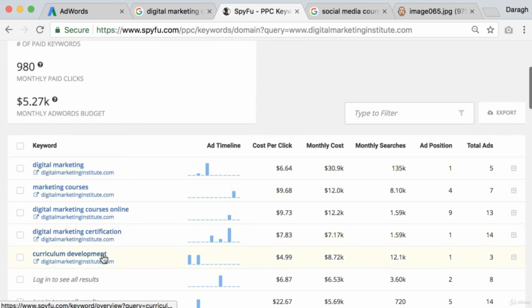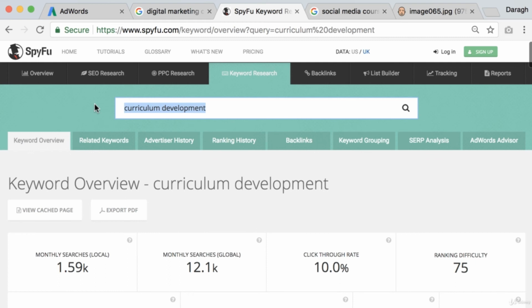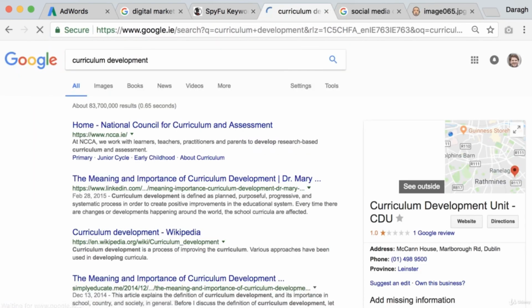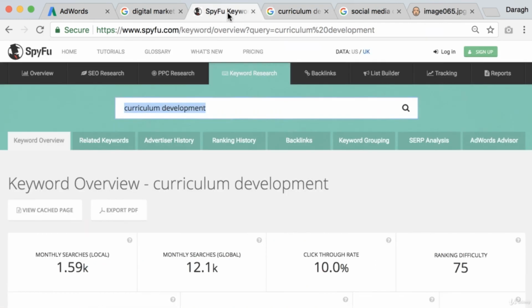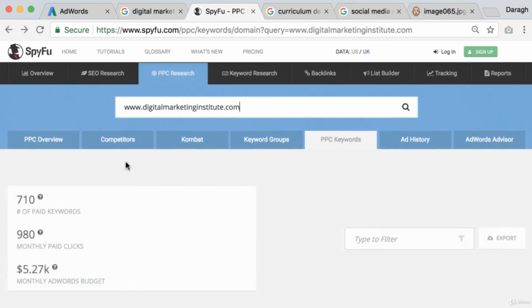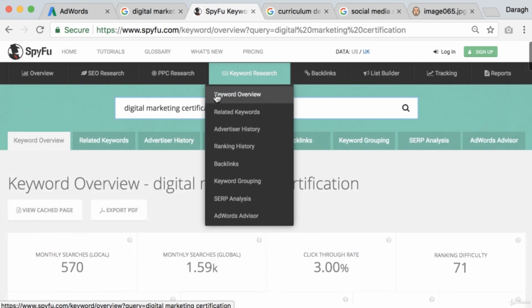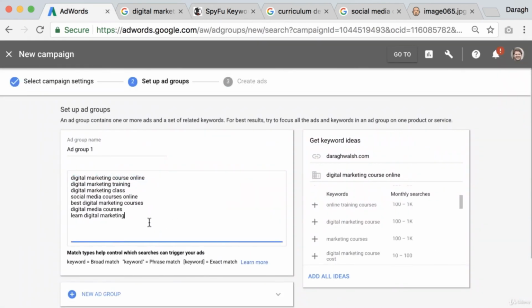Digital marketing certification. We can see the cost per click there as well. Curriculum development. So that's kind of an interesting keyword. If we take that, pop that into Google, I'm not really sure what that is. So that definitely doesn't seem to be relevant. So I wouldn't want to include that in my campaign. But digital marketing certification is definitely one if I haven't got that there already.